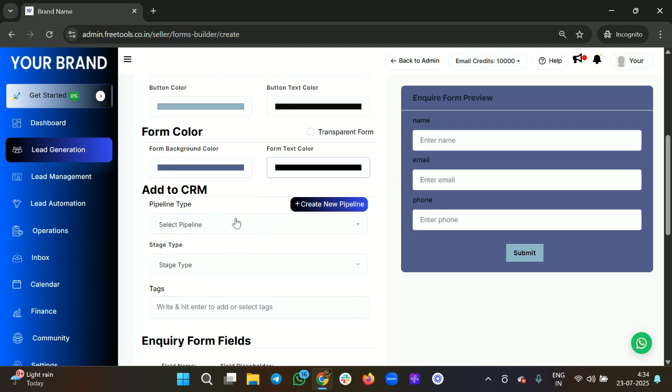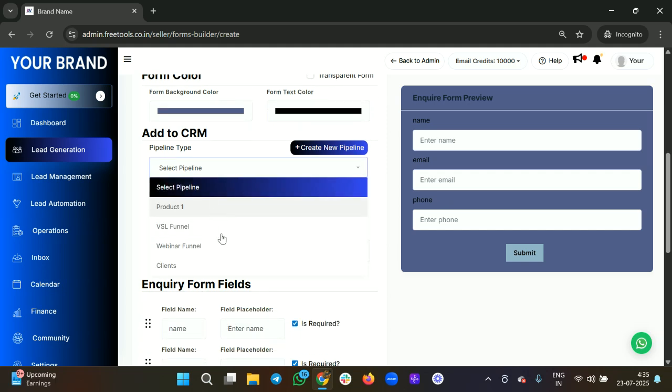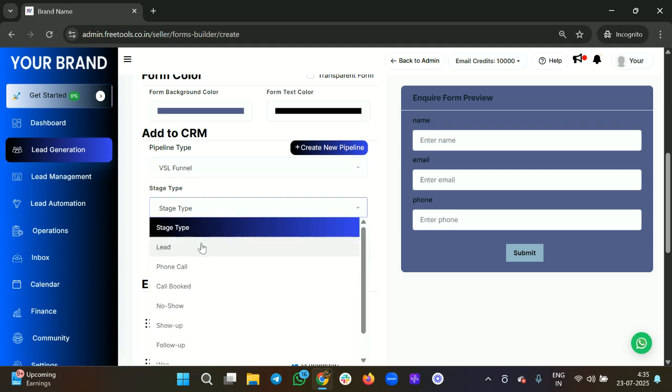Okay, after filling up the form, if you want to redirect them to a pipeline, how we did it in the shop for the product, after they filled up, they went into a pipeline. So the same way, if you want to add them into any pipeline after filling up the form, you can just select a pipeline. I have more pipelines made for myself. Okay, if I'm embedding this form on my website, I can make different pipelines. As of now, I want to add them into the VSL funnel, which is the stage lead.